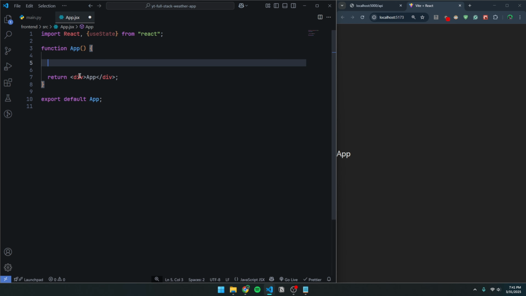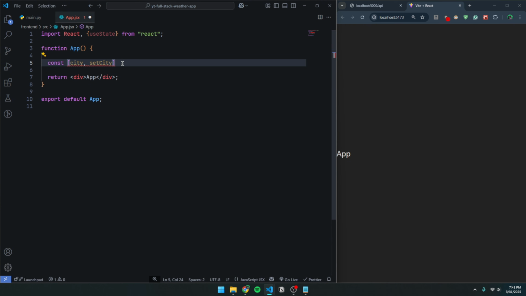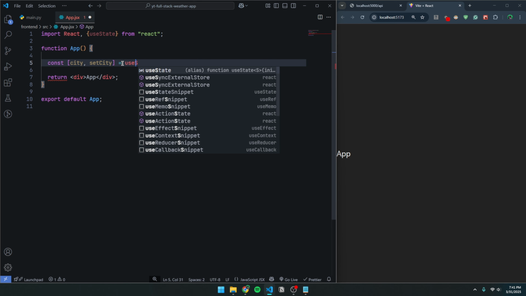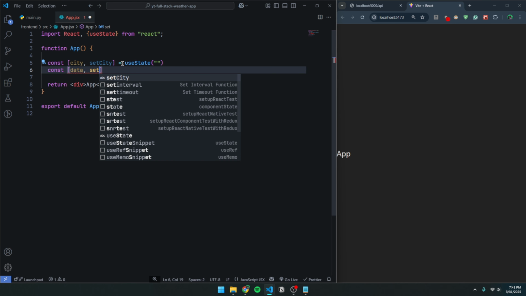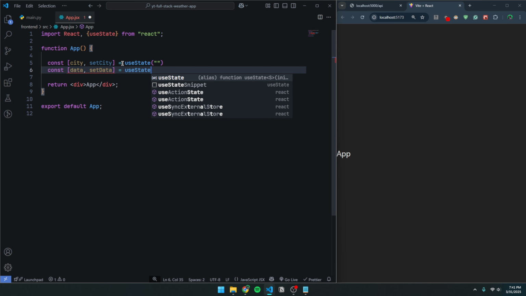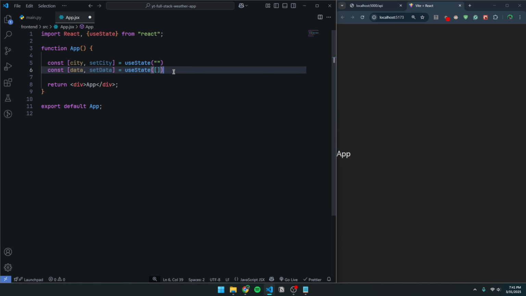We're gonna make the first state be the city, so we're gonna do const city and setCity. Now this is just gonna be for when the user is typing up the city, so that we can just store it in our state so we can send it to our backend in a good manner. And the other state is going to be the data that we're actually gonna get from our backend. So we're gonna just call this data and setData, and this data will be in like a list, so we're gonna do it like that, bracket.